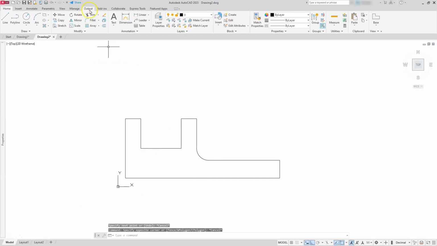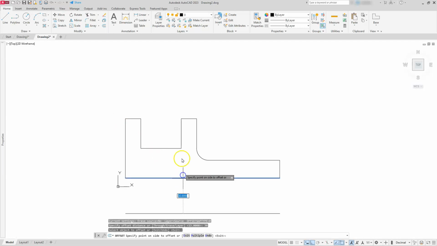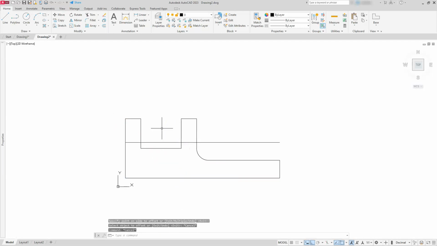Okay, so one final offset here. Or I could have used the copy command, but I'm just going to offset this bottom line up a distance of 30. So remember, anytime you use the offset command, the first thing it's going to ask you for is a distance. And you can select that distance graphically, or we can type in a number. And I should show you how to do that here along the top when we create this top view.